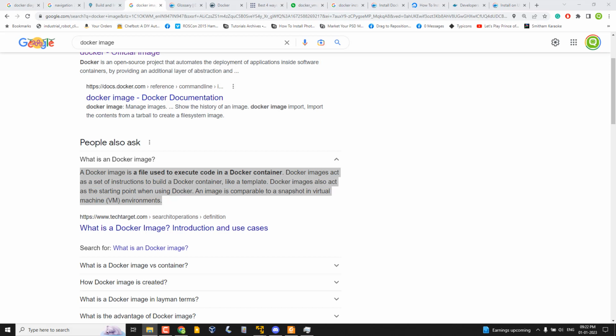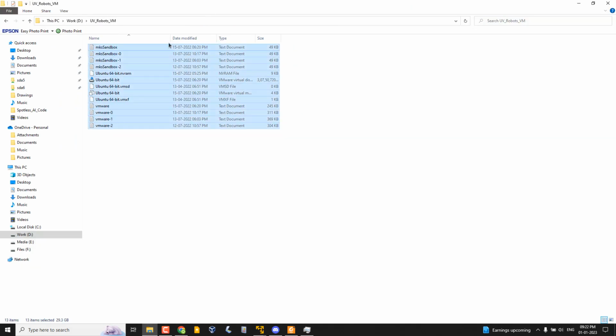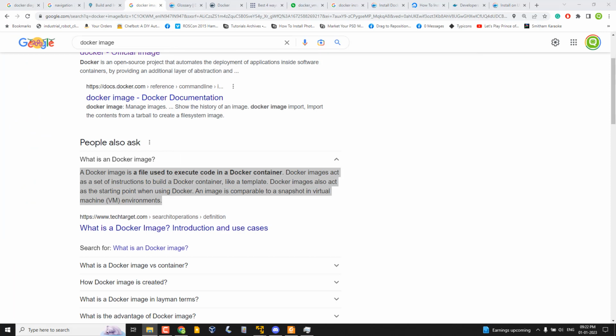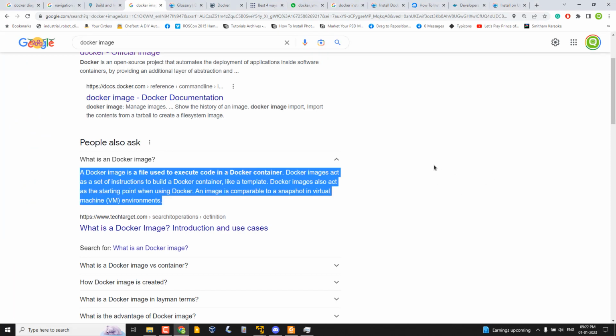Yeah, so these are some files for the virtual machine, from using VMware. You can see some physical files, and there is some file which is 30 GB. Similar to that, a Docker image is a physical file which is storing the application, the dependencies, and the OS footprint. So it is holding some size.